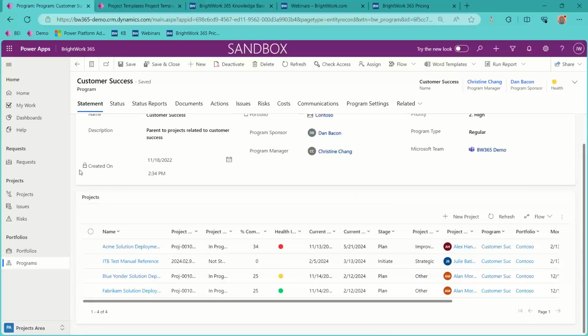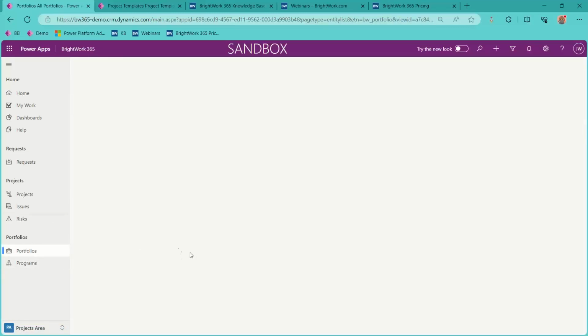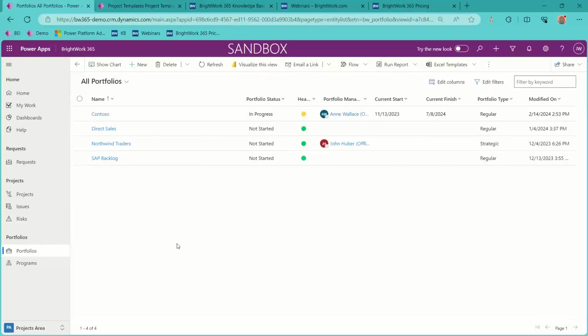In turn, each of those programs would ultimately rise up into a sort of grandparent level of portfolios. And again, you can have one portfolio or many portfolios. It's really completely up to your organization how you want to file these things or think of the hierarchy of these things.